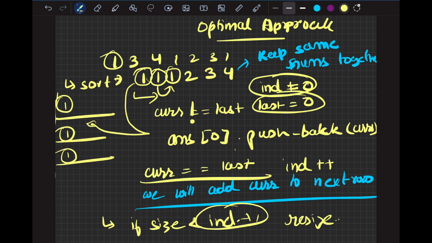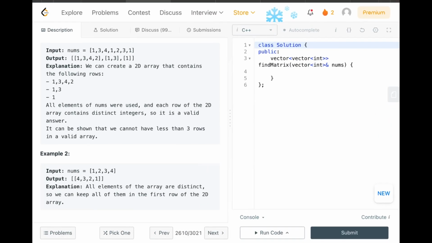We have to resize the array and we have to create a new row. After resizing, we will put the element into the index, the index we are storing in that vector. I hope it is clear. So let us try to code this solution in LeetCode to understand it a bit more clearly. It will be clearer when you see the code. So we will move forward with LeetCode.